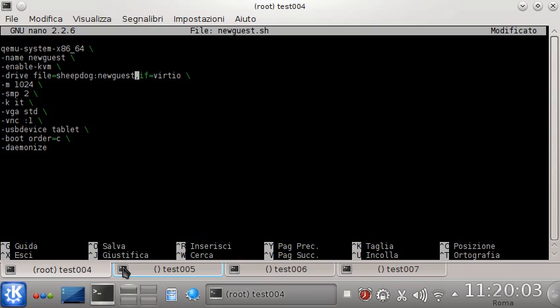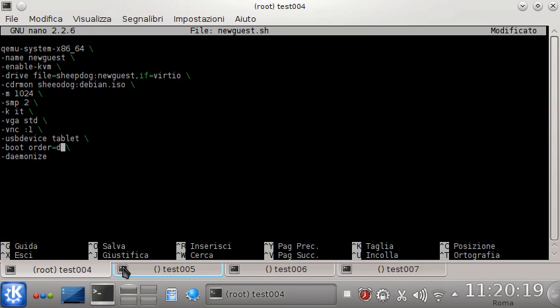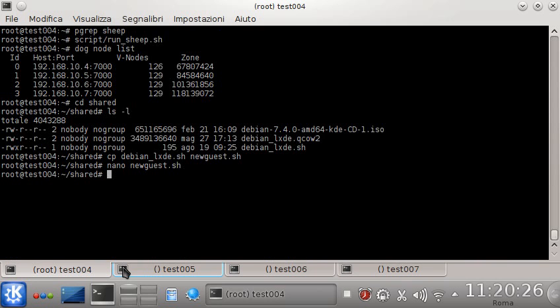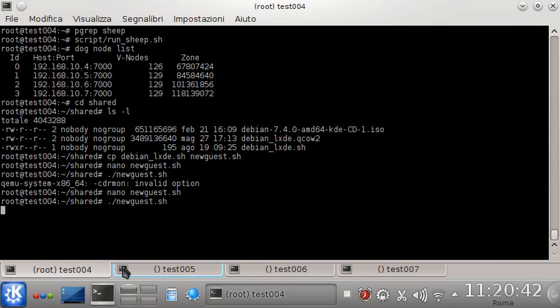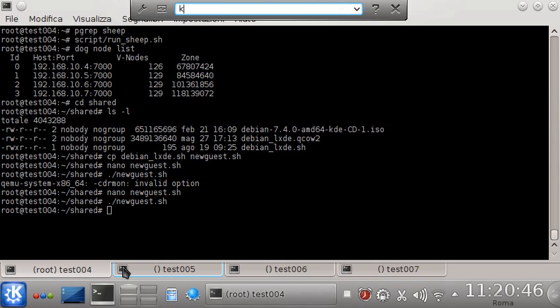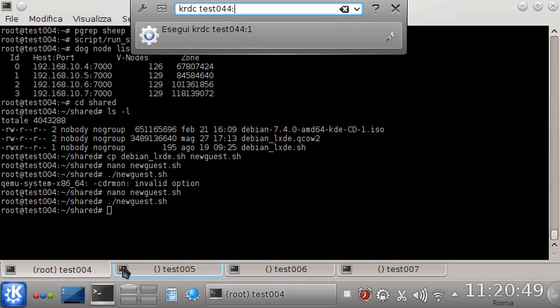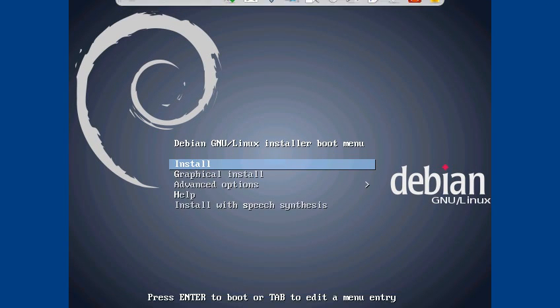That's all. Don't forget the ISO image. And to boot from CD-ROM. Just a typo. Let's check. And here is our new guest ready to be installed.